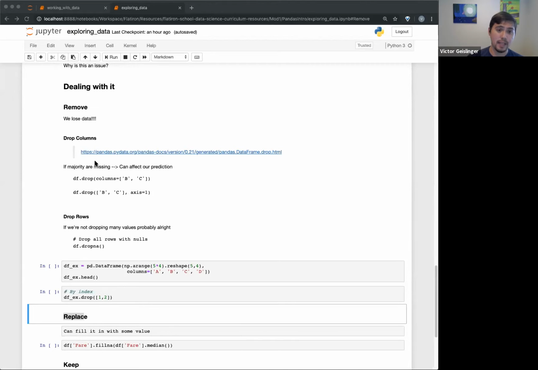The other part, that's for rows, for individual parts. The other thing you can do is drop columns. The reason you drop a column is if, for example, there's not useful information in there. There's so much missing data that you can't possibly know what the missing values are.